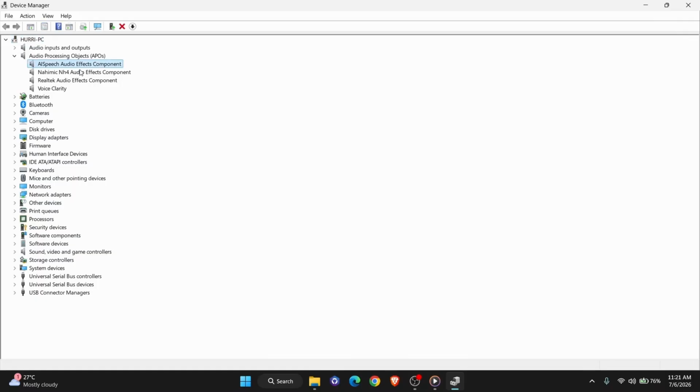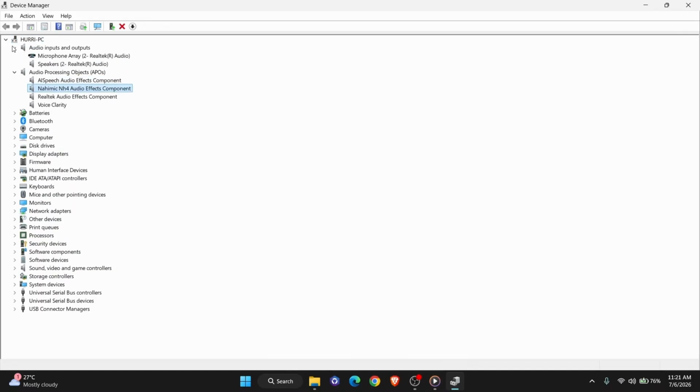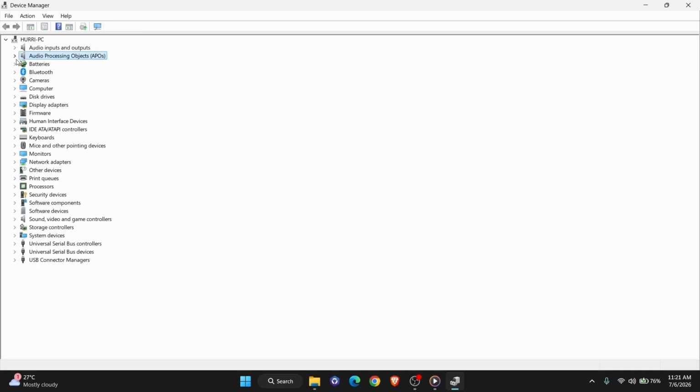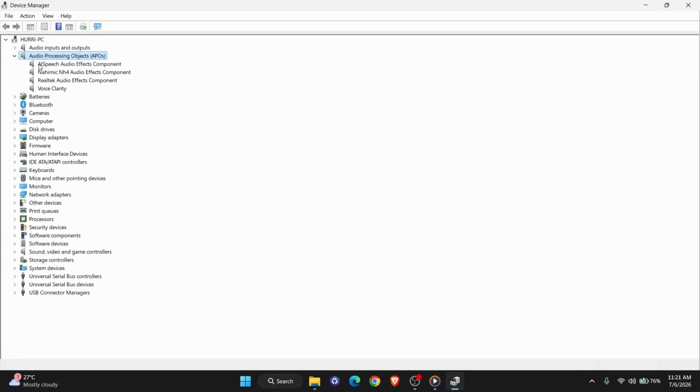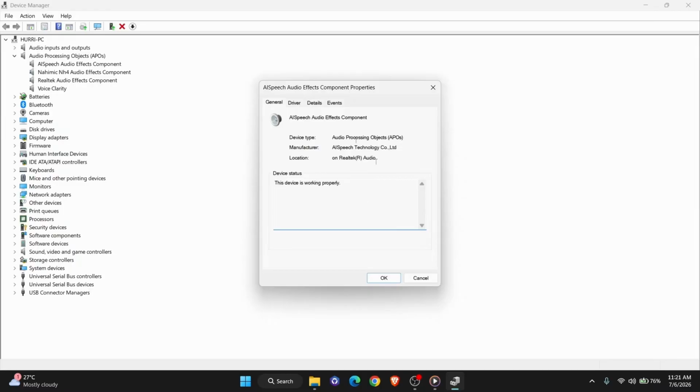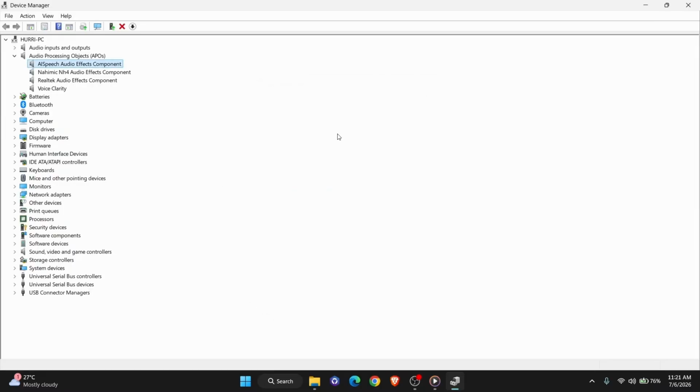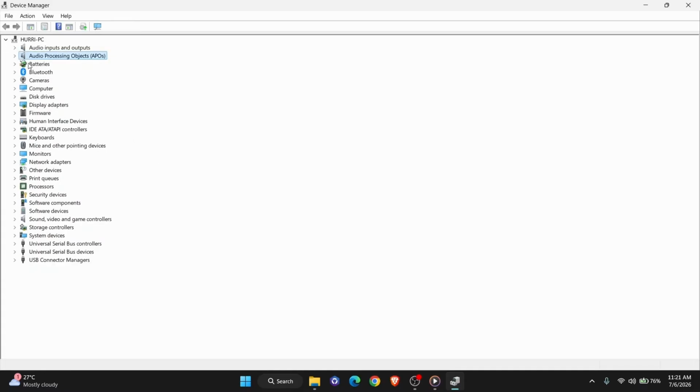After that, if a previously missing device reappears after the scan, check if it's working correctly by right-clicking on it and selecting Properties to see its status. Finally, this is especially useful after connecting a new peripheral, reinstalling a driver, or if a device has disappeared from Device Manager unexpectedly without you making any changes.